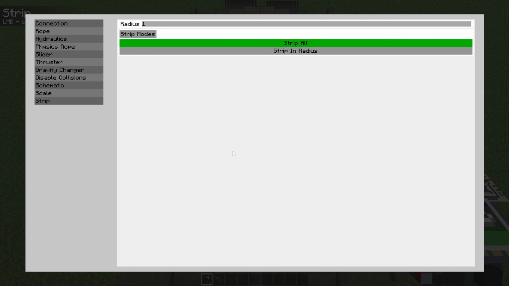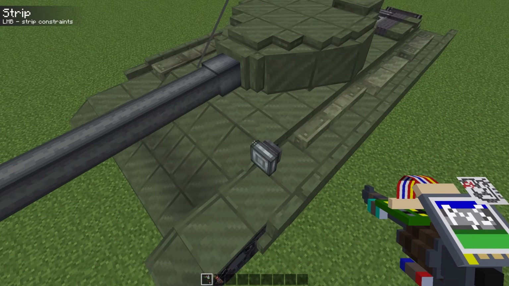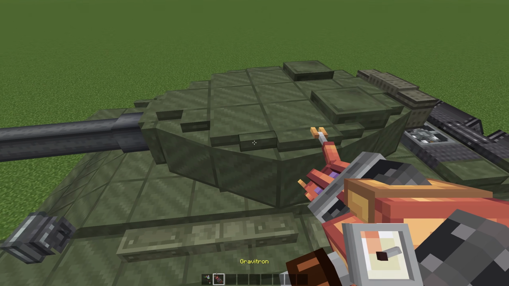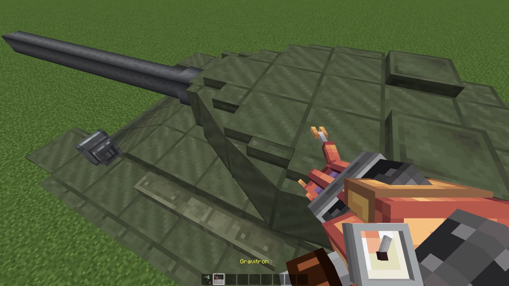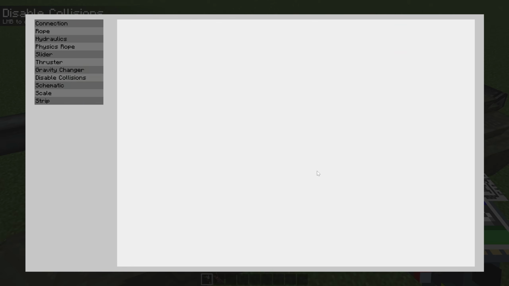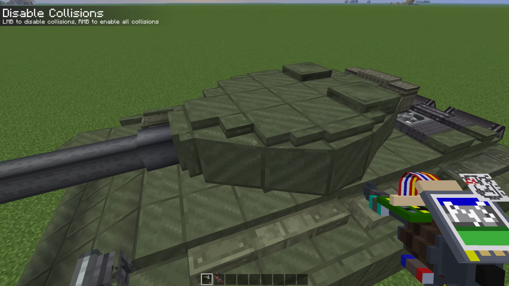If you strip all, it will strip all the connections on the ship it is on, including enabling collisions between any ships. So these two ships, the turret and the hull, now have collision with each other, and you'll have to disable them again, like so.